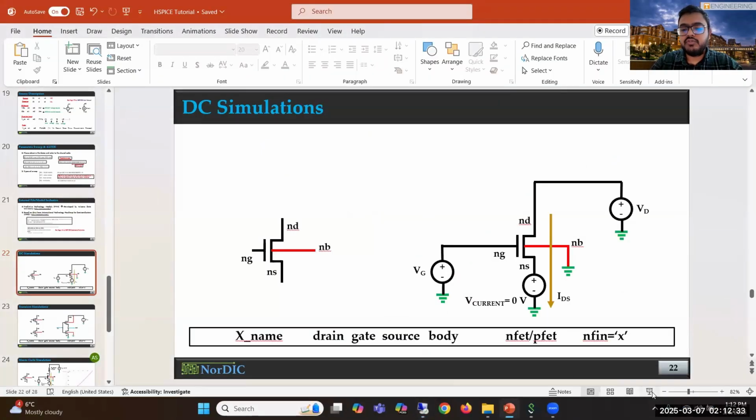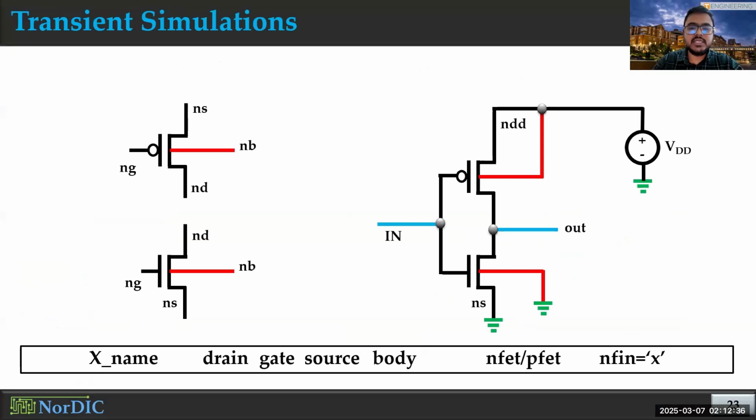Now we'll move to the next one, which is the transient analysis or transient simulation. Here we will simulate an inverter circuit. We know in an inverter we have one NMOS as the pull down network and one PMOS as the pull up network, and they are connected in series. The gates of the NMOS and PMOS are connected together, which is the input of the inverter. The drains are connected together, which is the output terminal. The source and body of the PMOS are connected to VDD, and the source and body of the NMOS are connected to ground. So this is the main circuit that we will be simulating.